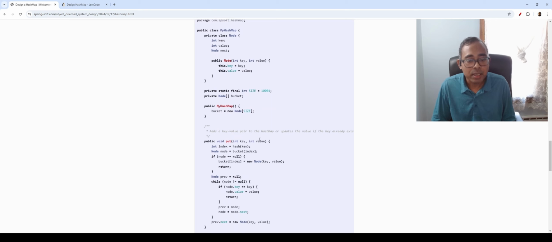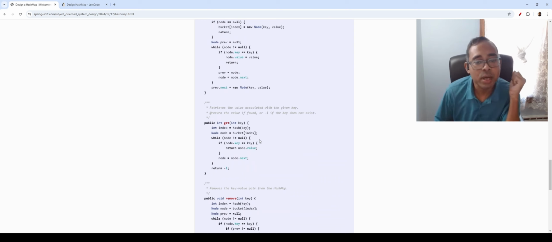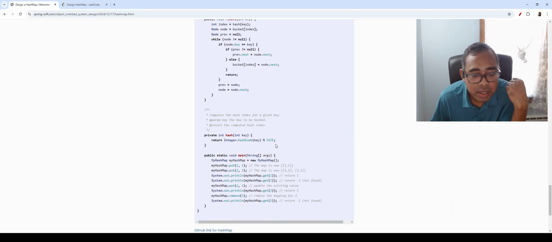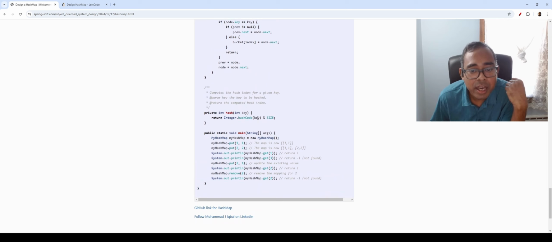Let's look at the get method, which is the easiest one. Get takes the key as input and calls the hash function. What the hash function does is simply take the hash code of the key and then mod it by the size of the bucket.